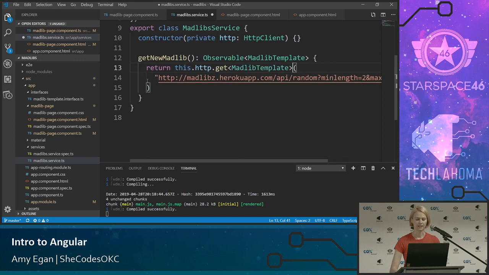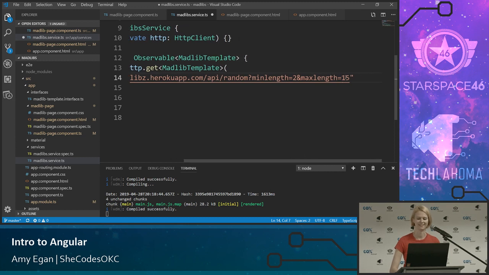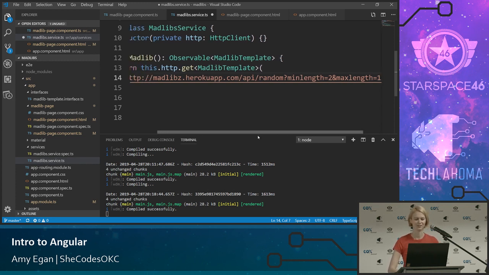What we're giving it is a really long string. This is just the Madlibs Heroku app API. It's taking some parameters because I'm limiting it to 15 for the max length of blanks, so we don't have to fill in like 50 blanks. And min length is going to be 2. We don't have to give it anything else. I chose this API because it's really easy to connect to. We don't have to worry about access tokens or headers or anything.